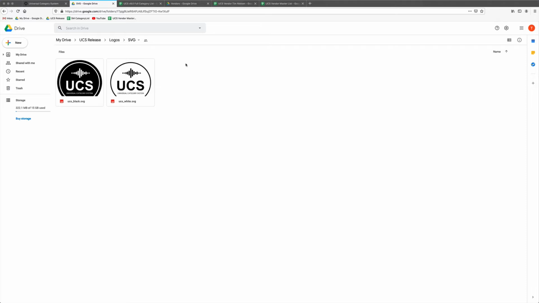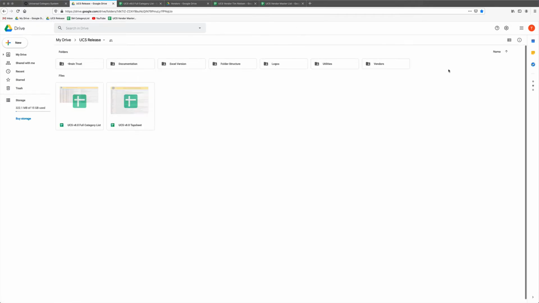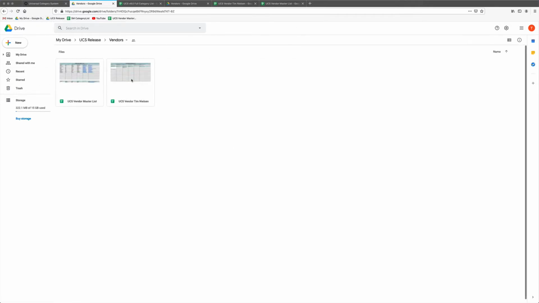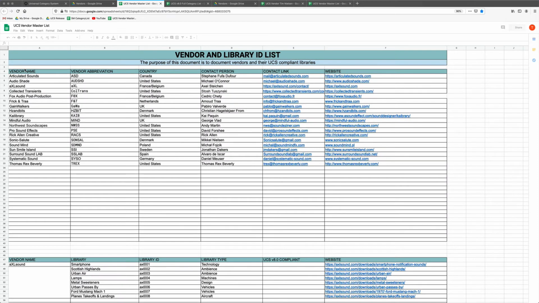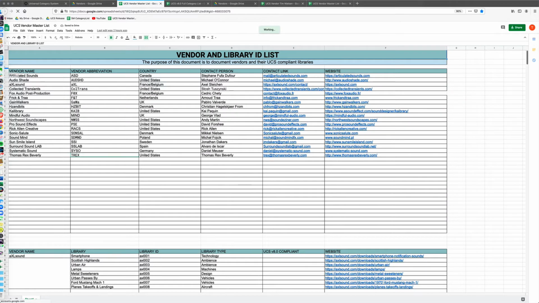But again, we would encourage you to explore the two videos on file names, understand what it is that we're doing and why. There's one other thing you might want to do if you're a vendor, and that is to come here to our release again. Let's go into the vendor category. What you'll see are two spreadsheets. One's a blank version of the other one, but if we look at this one called the UCS Vendor Master List, you'll see a list of vendors that are interested and signed up so far.